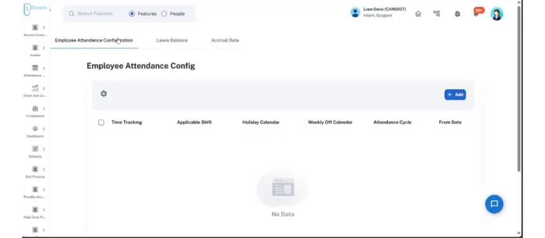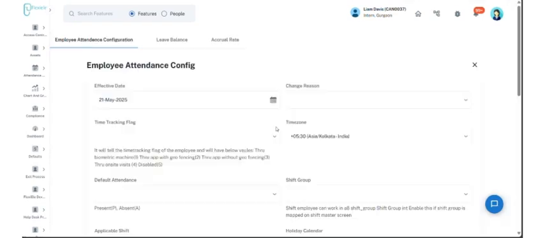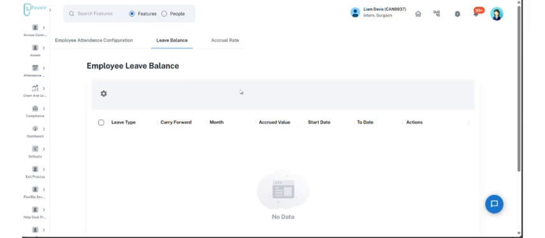set the attendance. As mentioned earlier, employee attendance and leave setting consists of three sections: employee attendance configuration, leave balance, and accrual rate. In the employee attendance configuration section, time tracking, shifts, holiday calendar, and weekly off calendar are included. By adding new details in the add section, the approver can configure new data. The leave section reviews the data of leave taken by the employee to date. In the employee accrual rate section, the approver can check the type of leave applied by the employee, the rate, maximum accumulated value, from date, and action.